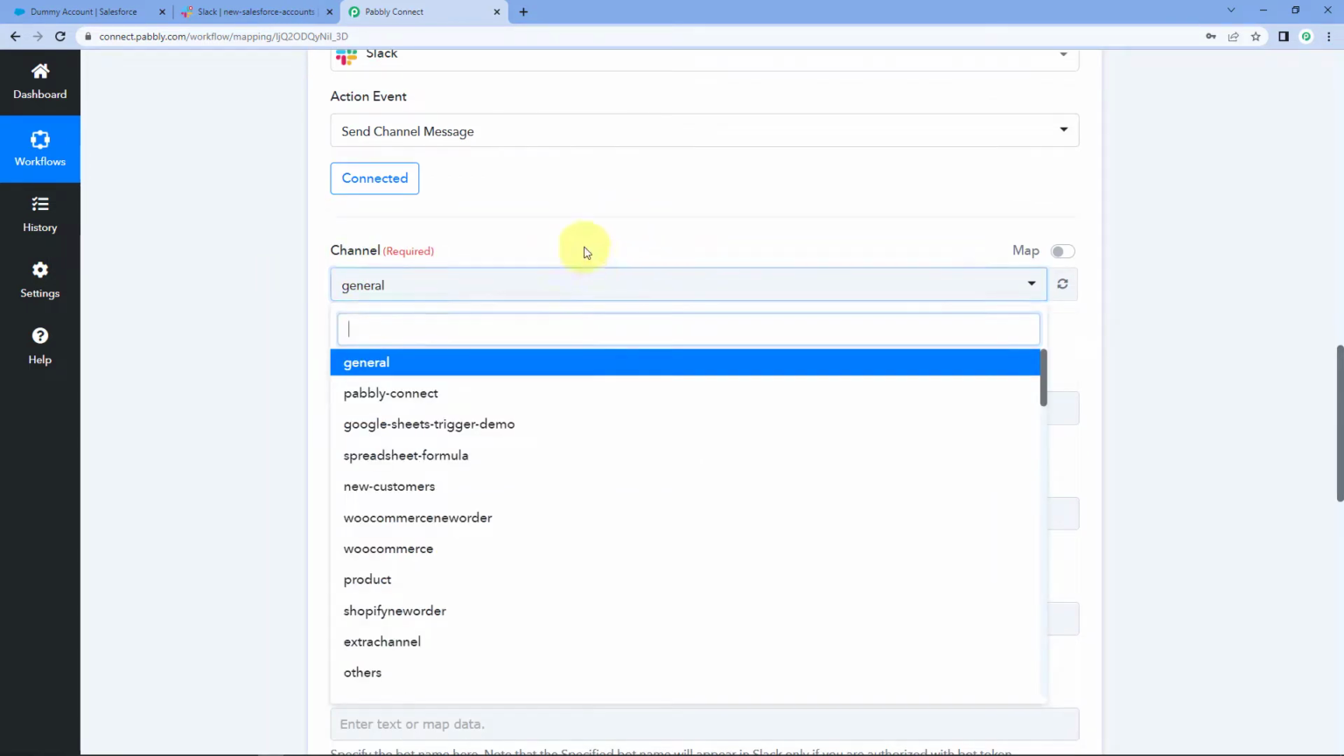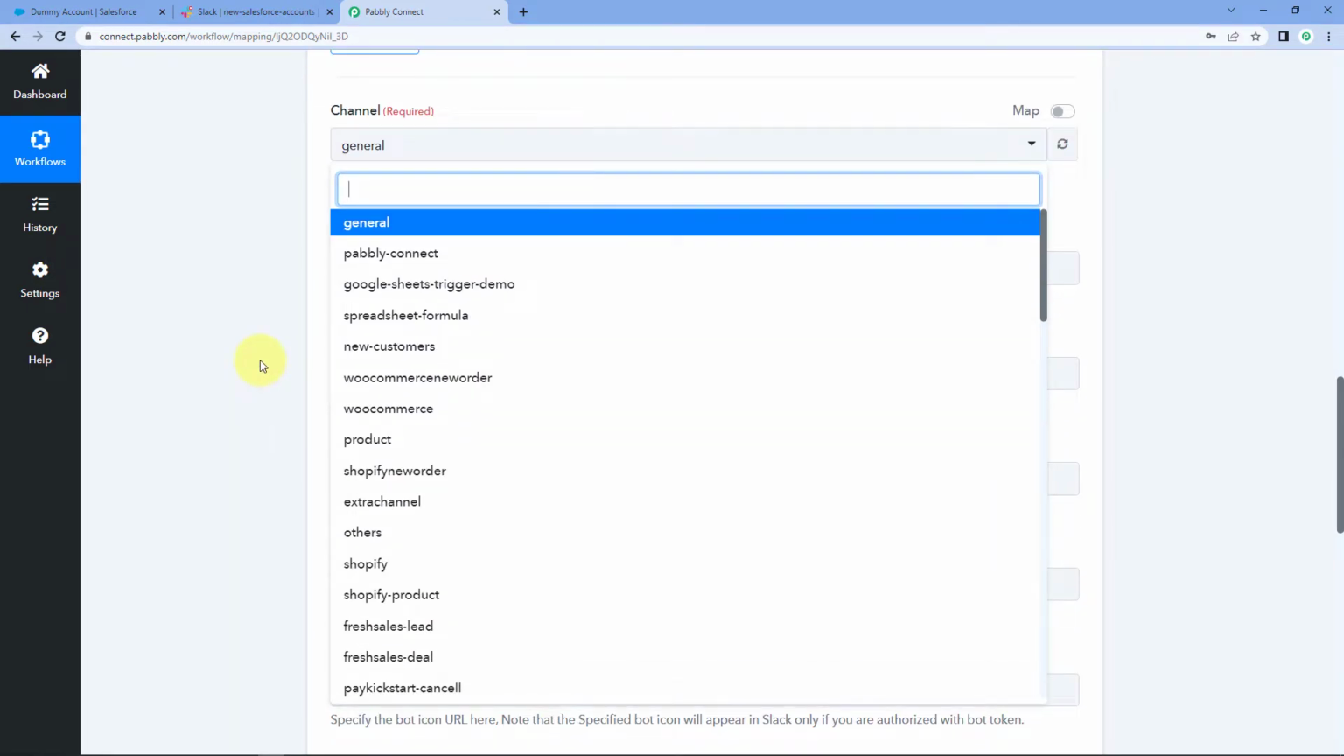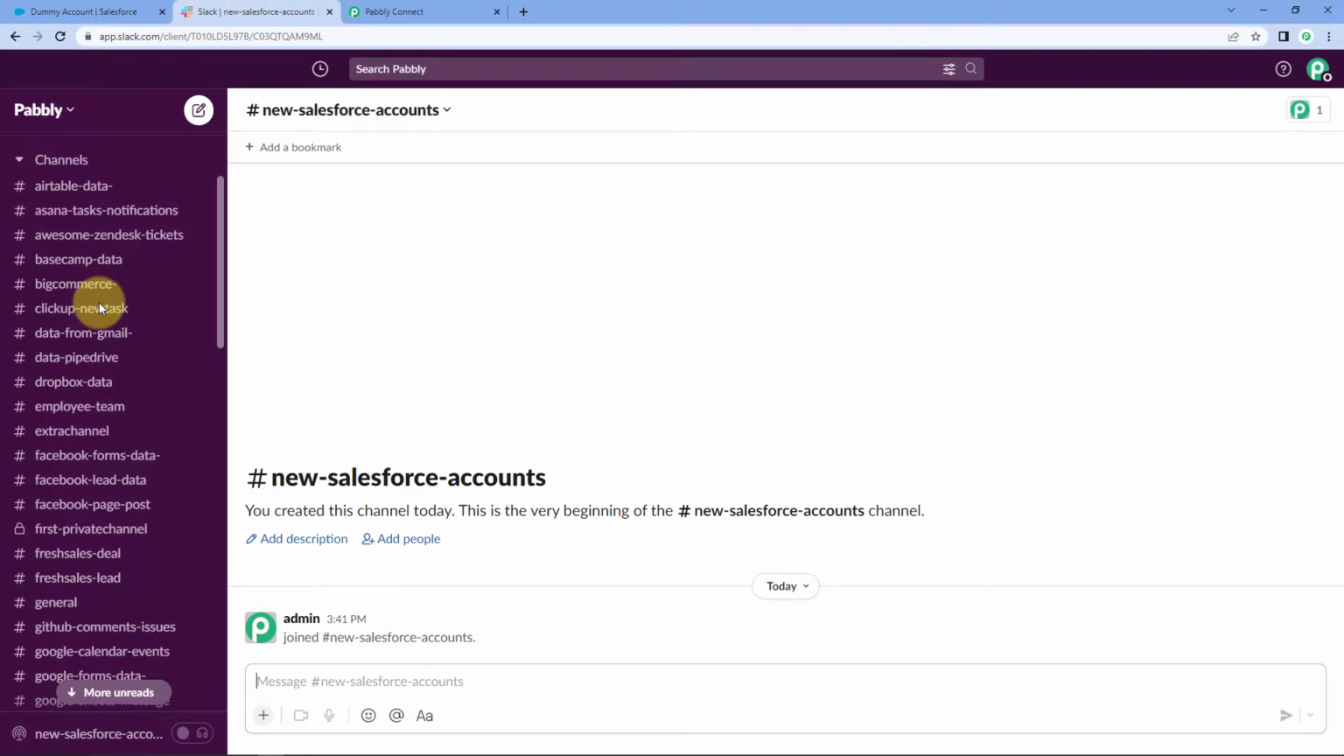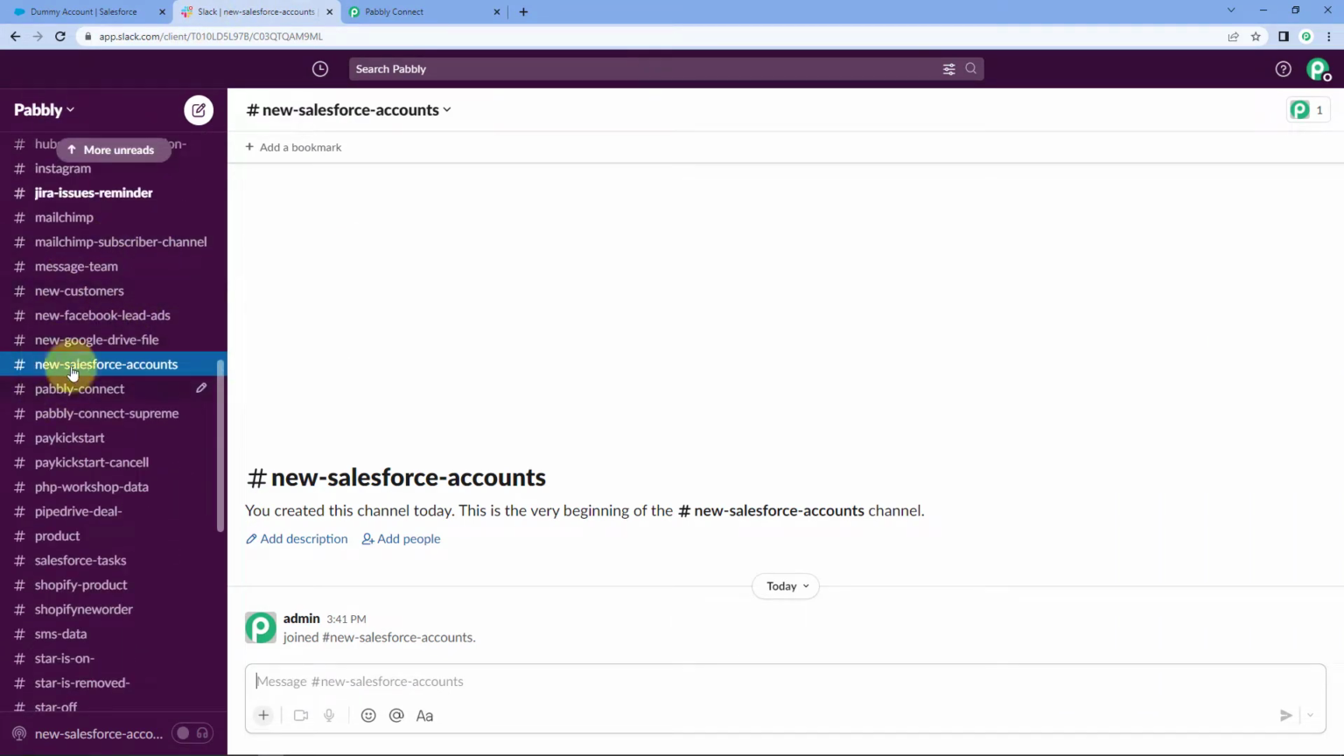So in the drop down below, we can see a long list of all the channels which I have created in my Slack account can be seen over here. So let me show you. Let's get back to Slack. And here you can see all of these channels which I have already created.